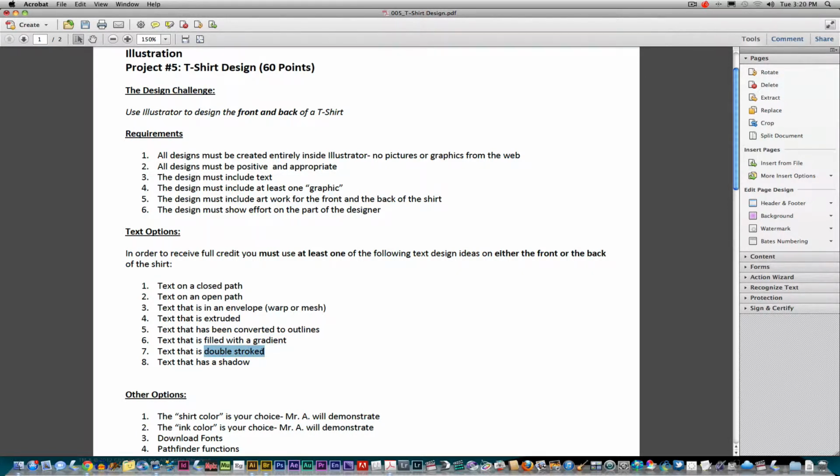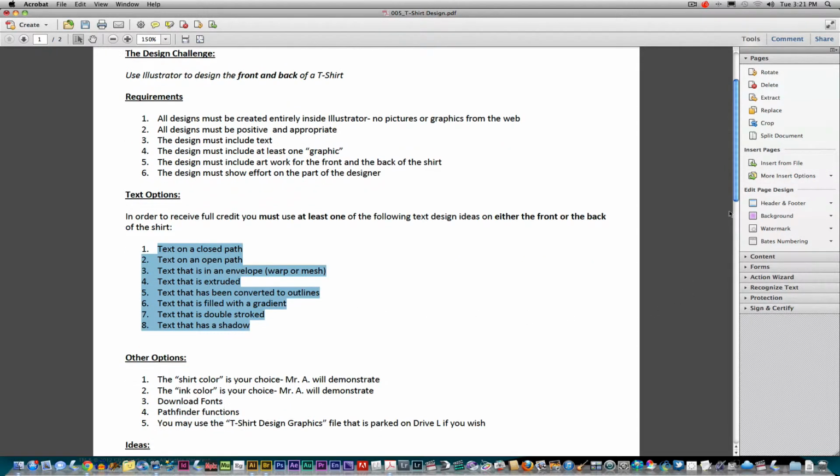Double stroked text. That was part of a previous assignment. Text that has a shadow. All of those are possibilities. Any of those would count. All right, those will get you your text requirement if you do that in the design of your shirt. I'm going to scroll this down.